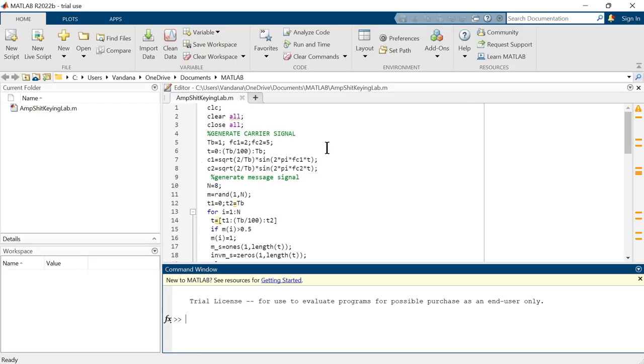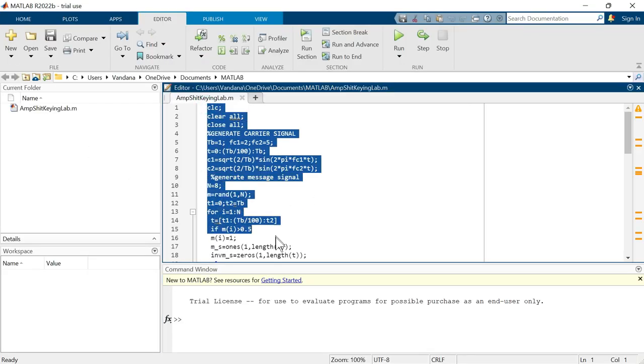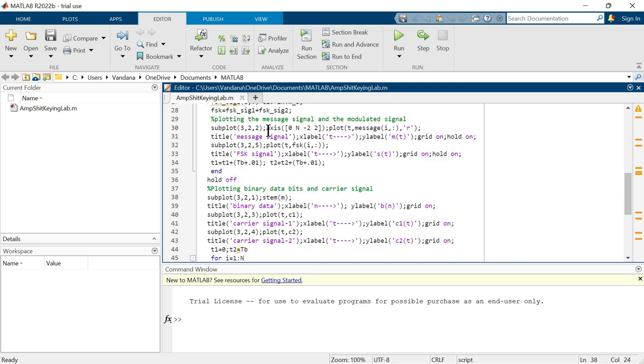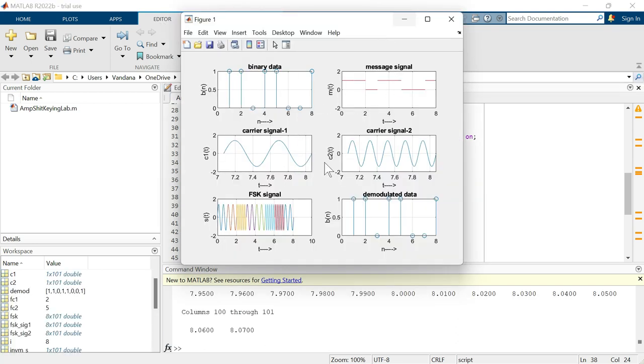So here is MATLAB. The MATLAB code is already written here. I wrote this in the previous video. Let's run the code. Go to Editor tab. Then click on this Run button. And this is the output.